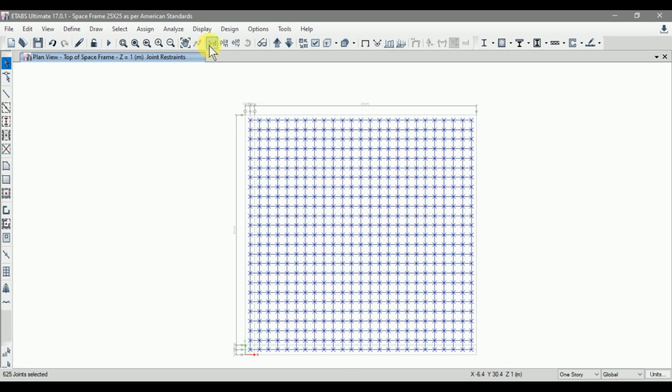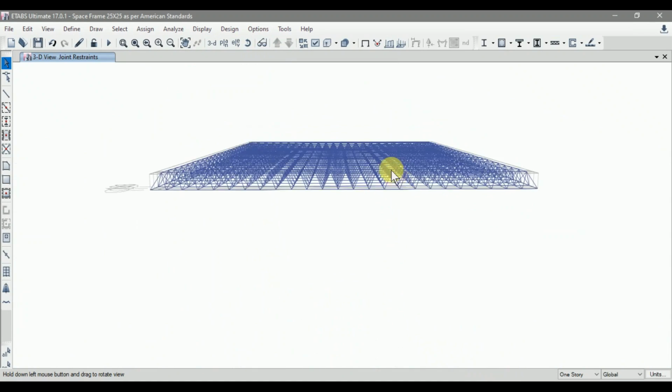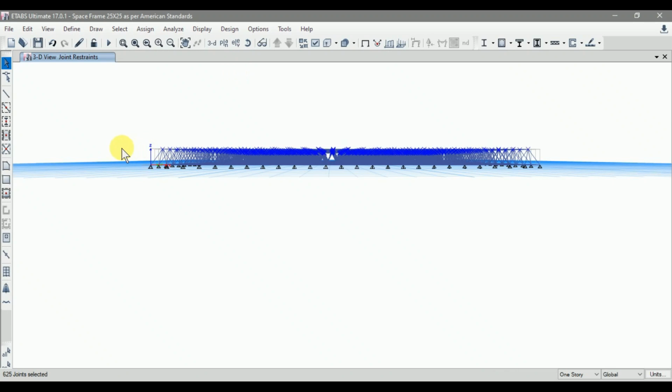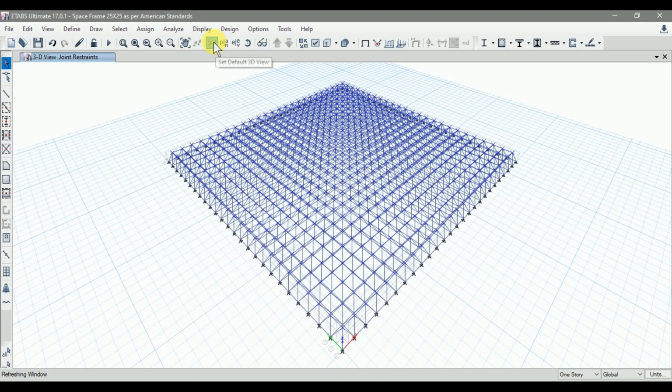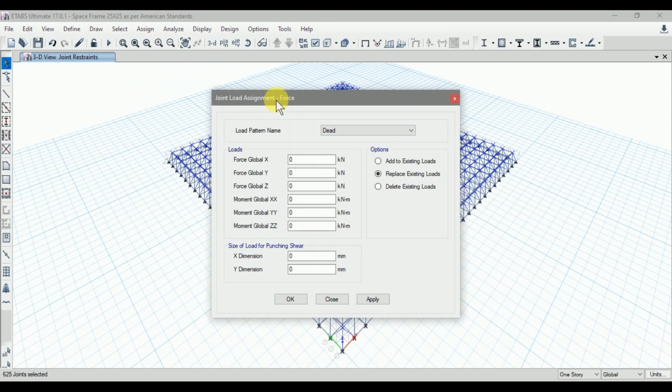If I can show you in the 3D view, I will rotate the structure. So here you can see in the 3D view, all the joints at the top level are selected. Click on the 3D view. So now to assign the joint load to these joints, click on assign joint load and force. So this window will open.